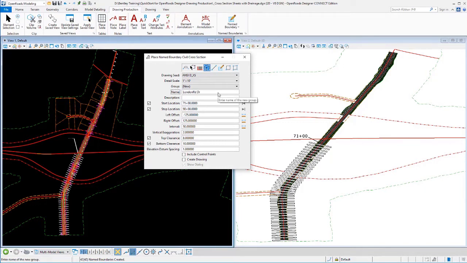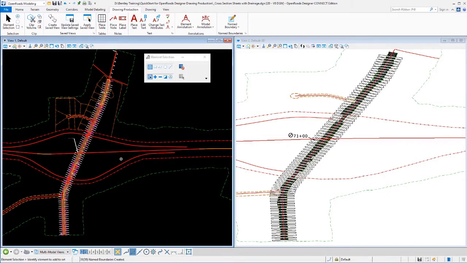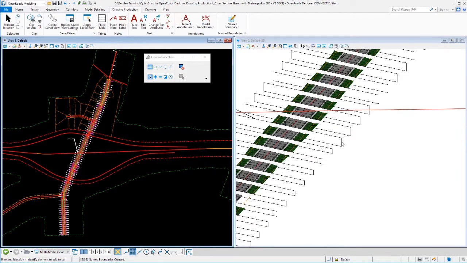And I'm going to say, well, these were for my drainage. So I'm going to call it London Road Drainage. And we'll data point to accept and let those create. So those new name boundaries create. If I zoom in on them here, you can definitely see that they're deeper. They go a little deeper than these do. They're taller. So we've accomplished that part of it.